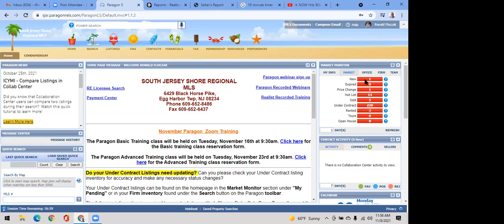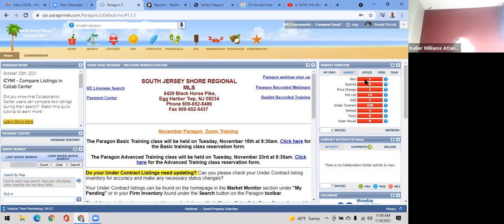So we basically just play around with it. Do a CMA of your own house. If you want to be personal, comp out your own house. See what your house would sell for. Or if you don't have a house and you rent a place, comp out a family member's house and see what it would sell for.